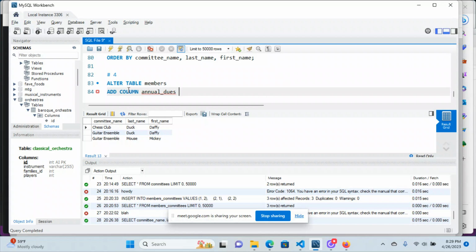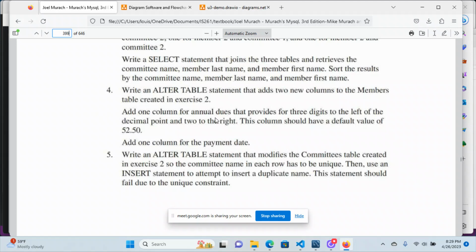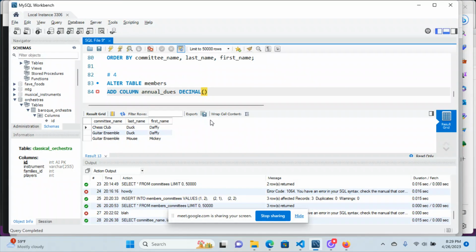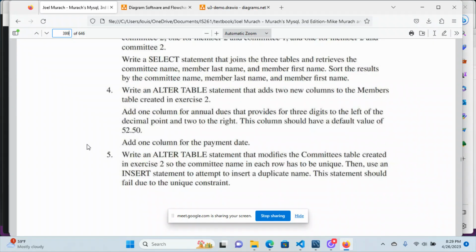And it's going to be a decimal, which actually is not even really a data type, it's a function here. But what it says is 3 digits to the left of the decimal point and 2 to the right. So you might think, oh, okay, I'm going to do 3, 2. It actually doesn't work like that. You get the total number of digits, I should say. 3 plus 2 is 5. And then the second argument is the number of digits after the decimal point. So it's going to be 5, 2 instead of 3, 2. And then to give it a default value, super simple, just say default, and then tell it what they asked for, 5250.